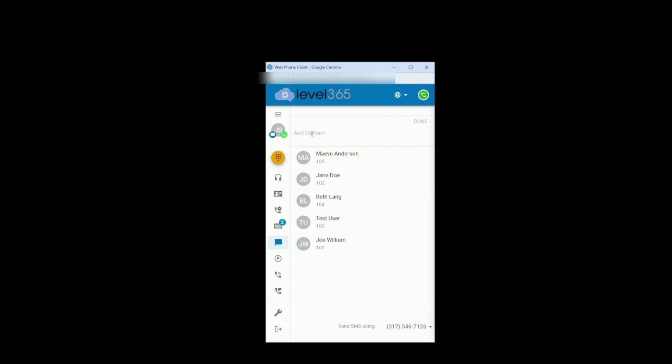Let's test sending a text message. Here, we'll dial our number, click Add Number to Group, then we can type in our message.